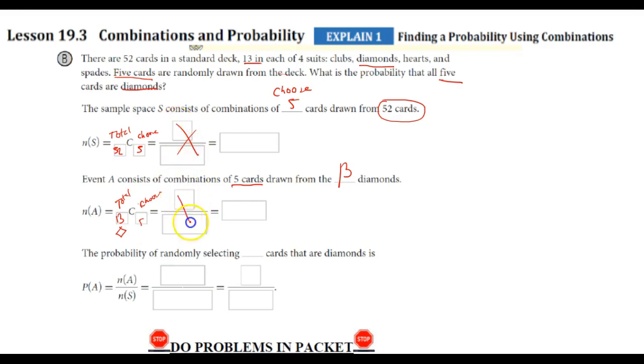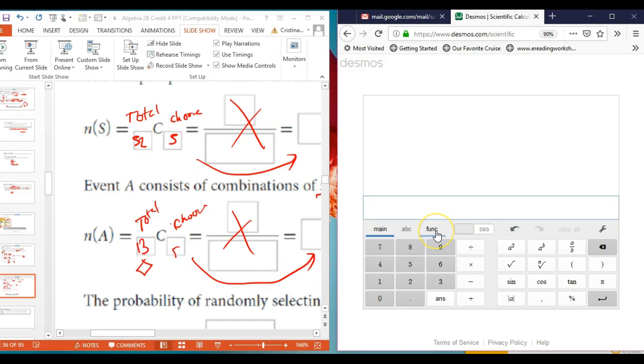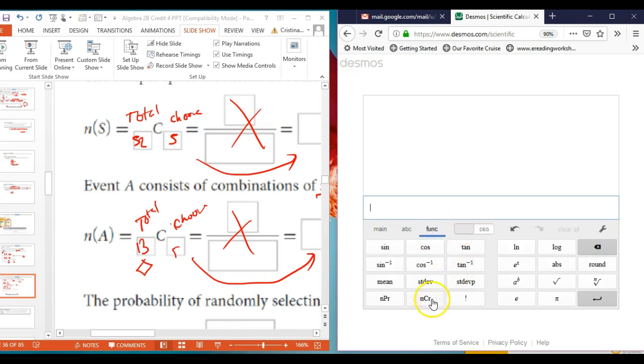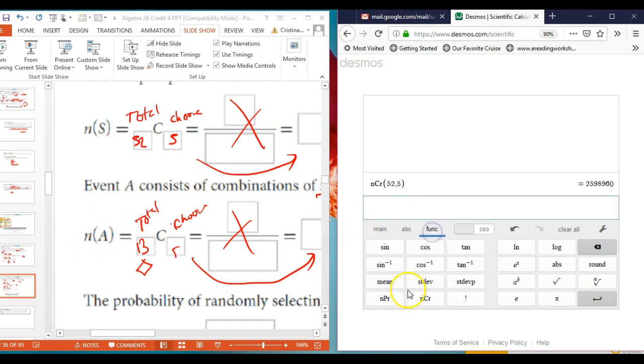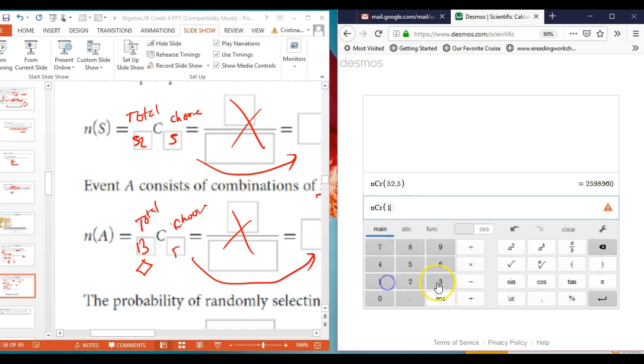So I'm going to go ahead and cross this out. We're just going to calculate this out, and we're going to use our Desmos calculator to do that. Again we'll go to our function key and put in combination 52, comma 5. That's a big number. That's over 2 million. And then we're going to find our sample size for our event, which is, again, function key, combination 13, comma 5. That one's still a big number.